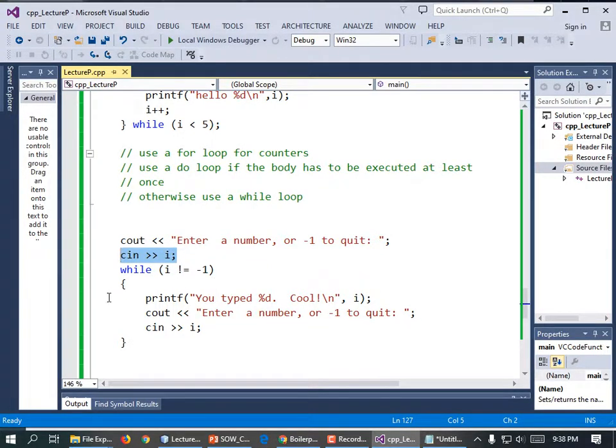I know Q and Serena know, because they answer all my questions. Somebody tell me. If I type in -1 here, but my while loop says while i not equal -1, is it going to print that? Okay, y'all can tell me.